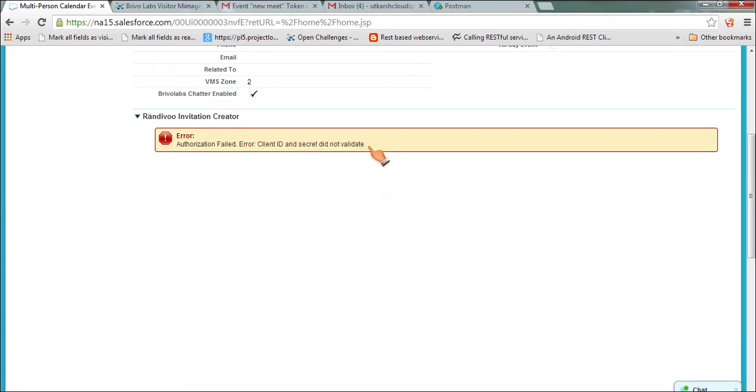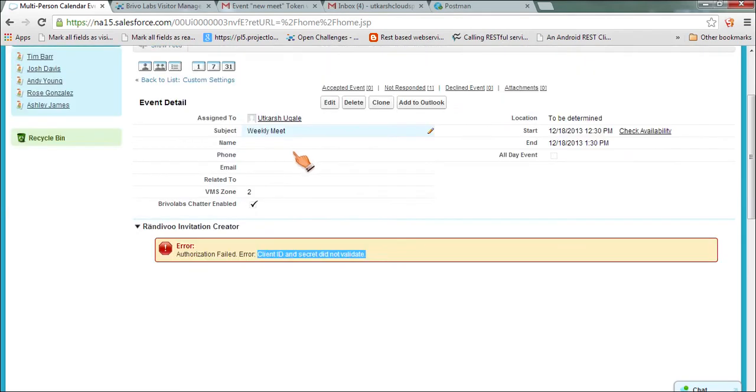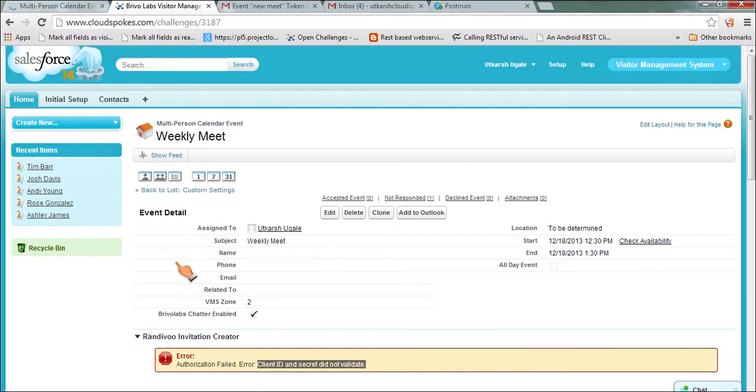This message, client ID and secret did not validate, is coming as a web service response, which I'm directly displaying to the user. So this error comes when the OAuth authentication fails. Let's change the ID to the correct one.